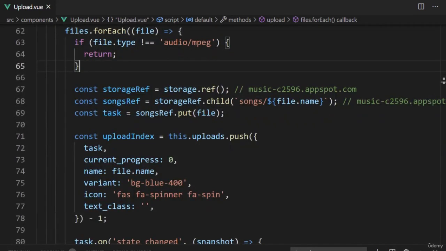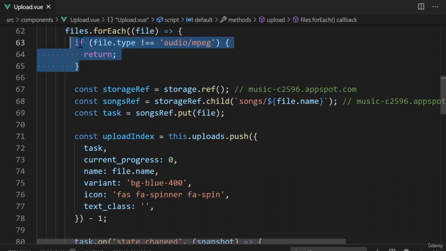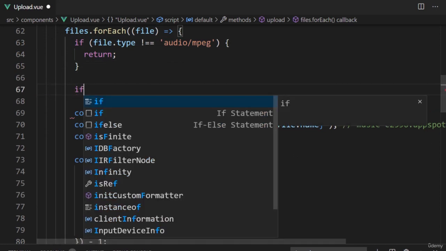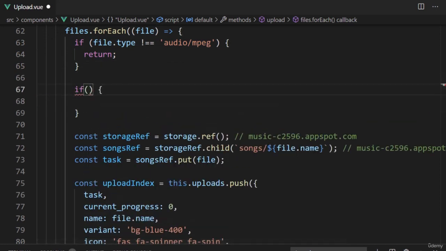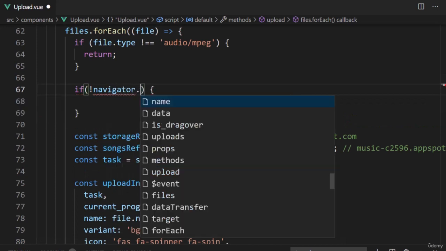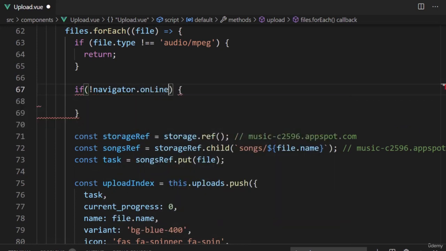Inside the loop, we'll check if the user is online the moment they initiate the upload. The first conditional statement we have in the loop will check if the MIME type is an MP3 file. We'll add another conditional statement after this one. The condition will check if the navigator.onLine property is equal to false. The letter L in the word onLine is capitalized. The onLine property will be a Boolean value we check if the user is online.